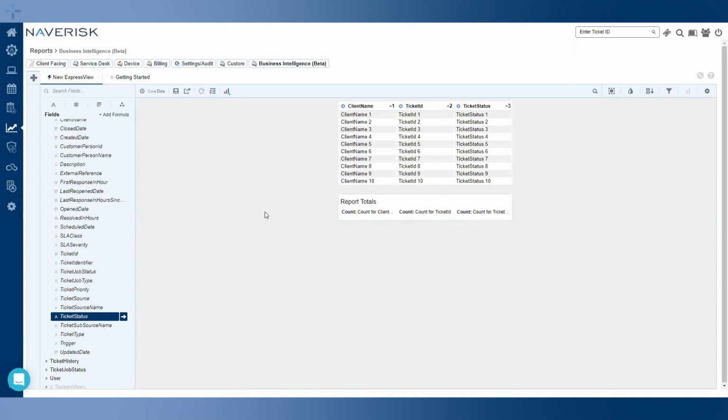Now, while this initial report mockup that we've just generated, where you can see we've just got some dummy values, client name 1, ticket ID 1, ticket status 1, etc., is just meant to give us an idea of what this ExpressView is going to look like when we actually go get some live data. We could certainly clean this up a little bit, and there's some things that we'll do to tidy this up.